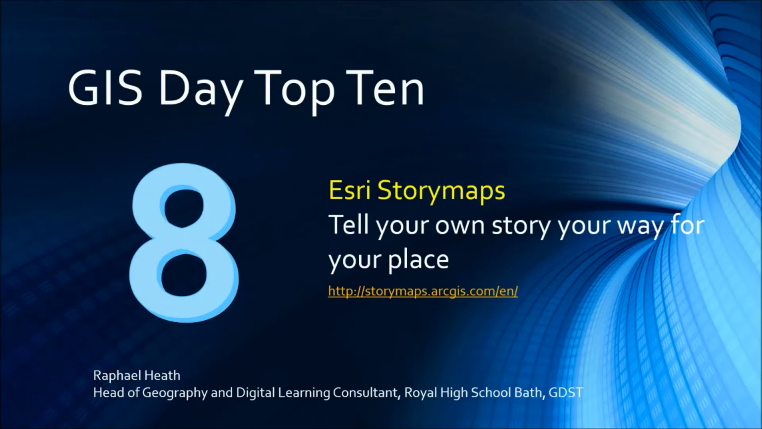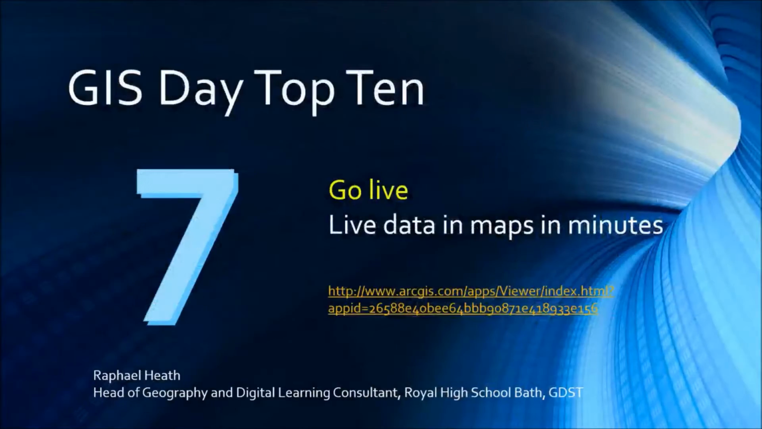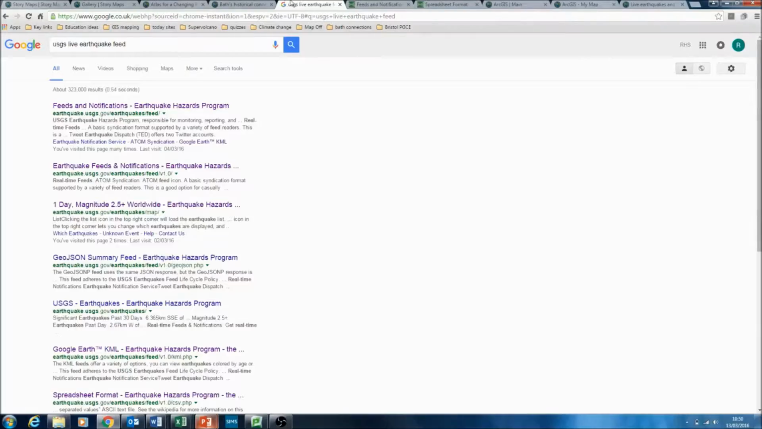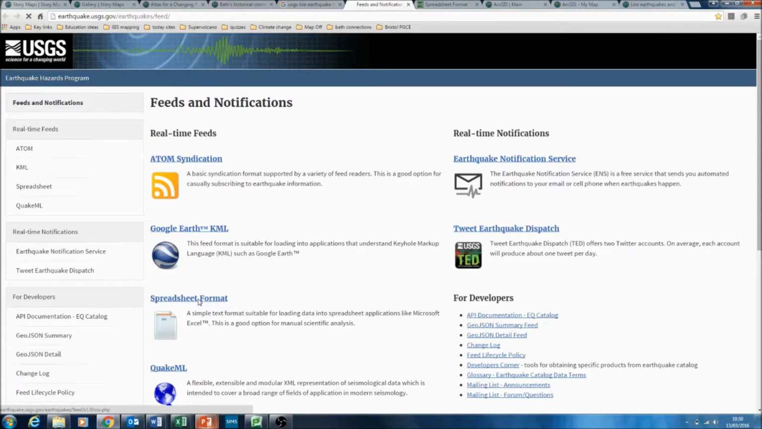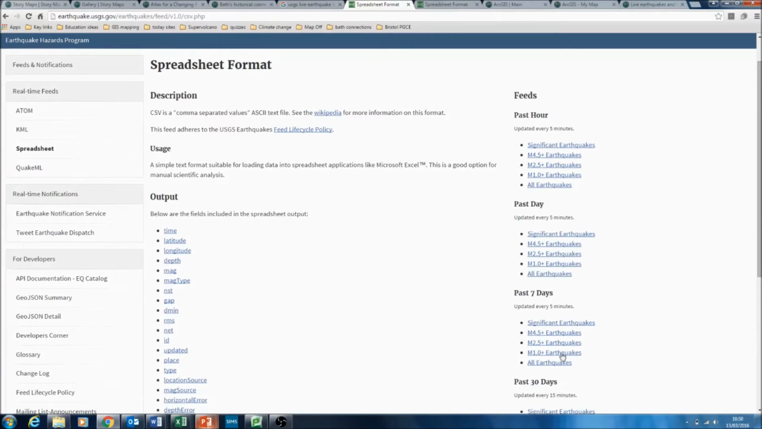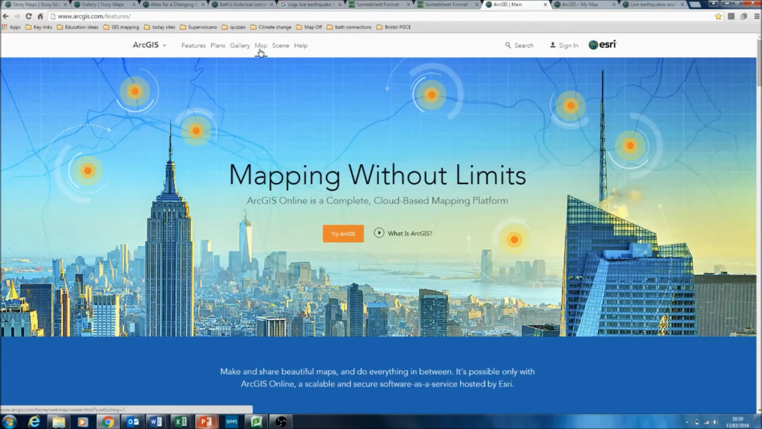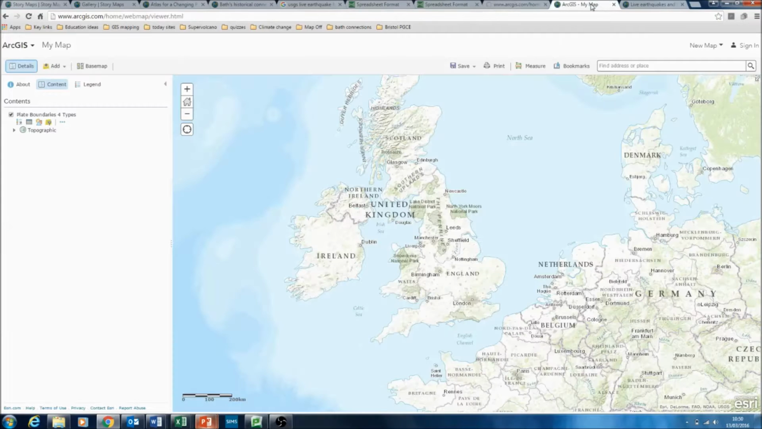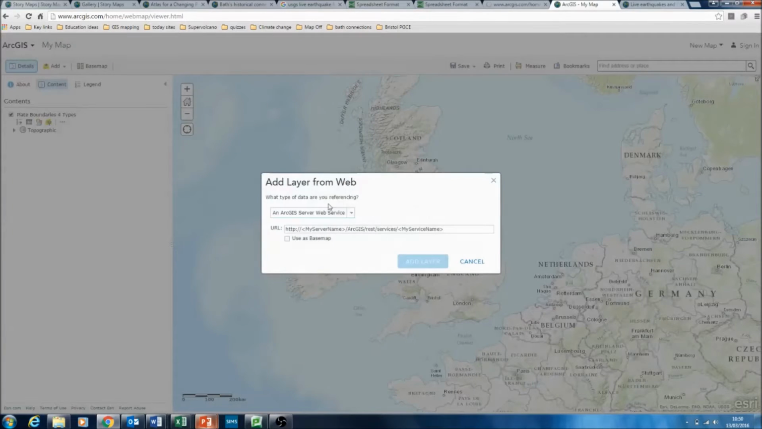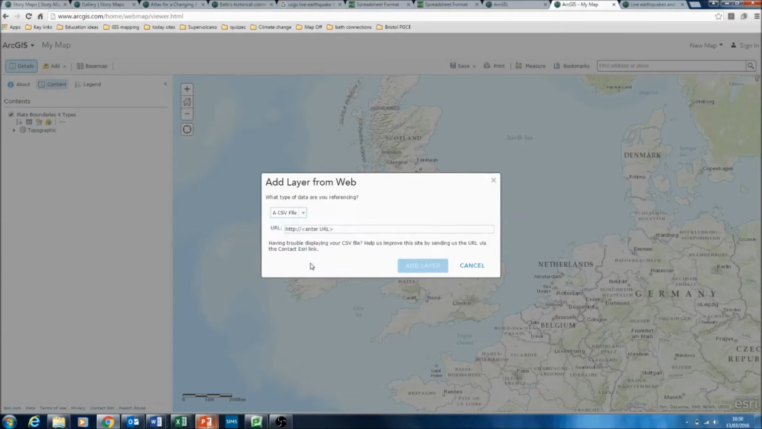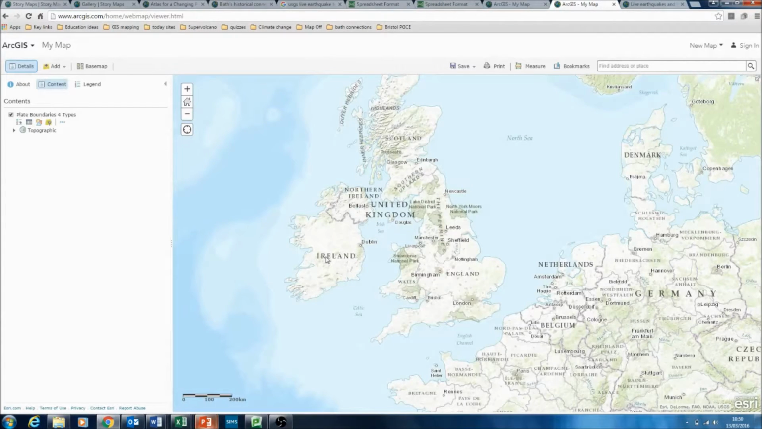Moving up an earth-shattering 15 places, it's your chance to go live with GIS data. You can go to the USGS live earthquake feed. You get the opportunity to look at their spreadsheets here. You grab a spreadsheet, let's say the last 7 days, copy the link address. You go to a GIS program like ArcGIS Online and bring up a new map in that. All you have to do is add the data. Let's go to add layer from the website. It's a CSV file, we pick that on the list and we paste it in. Let's see what happens when we add it.